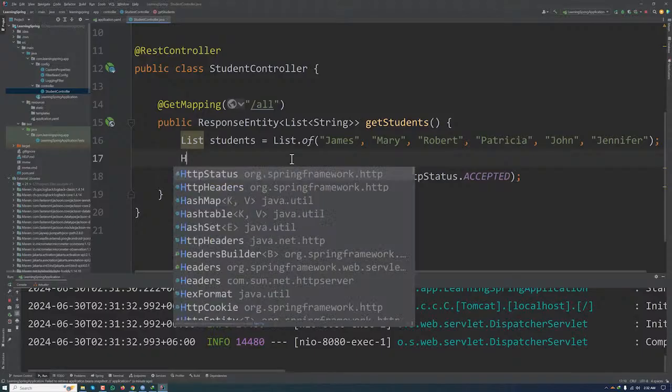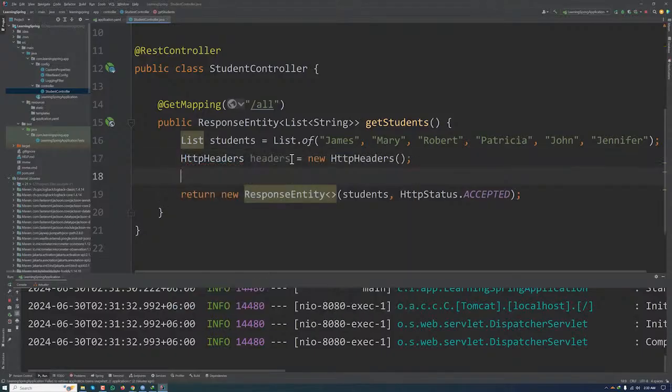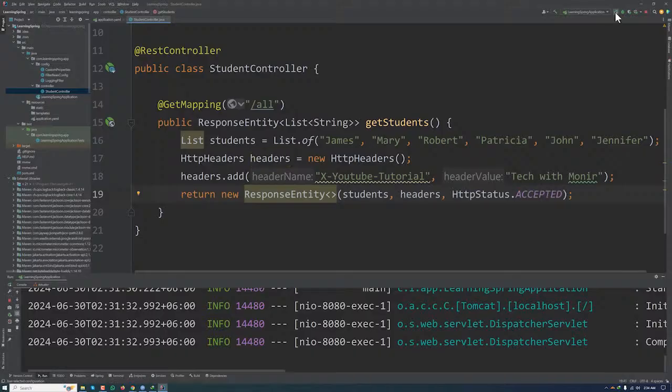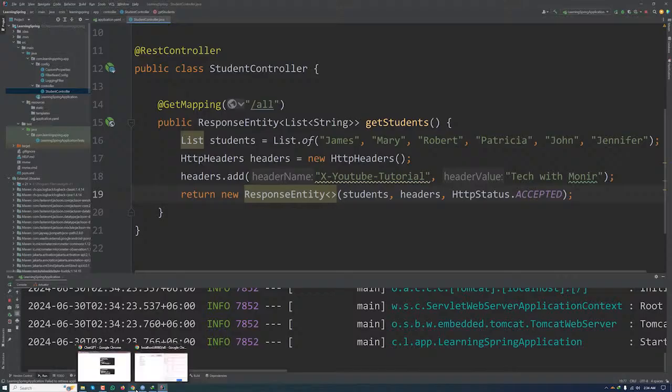So for that, I'm declaring a new variable as HttpHeaders and adding a new header to it. Let's say I want to add a new header where this is the key for my custom header and the value for this is Tech with Monir. Okay, let's add this header to my ResponseEntity. Let's rerun this application now and check on the browser what it returns.